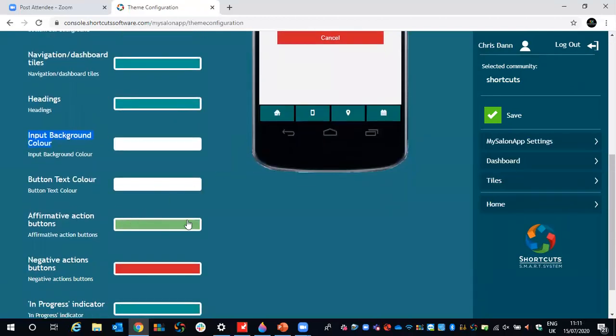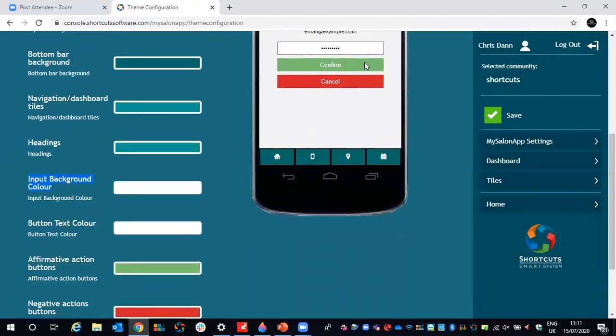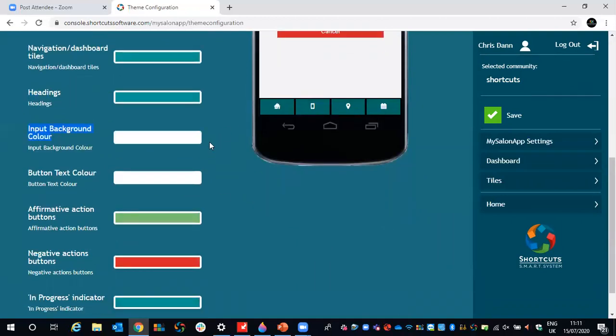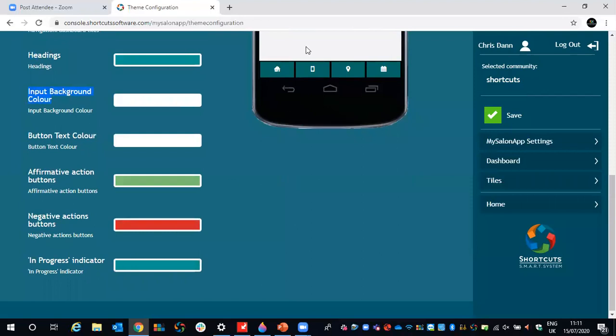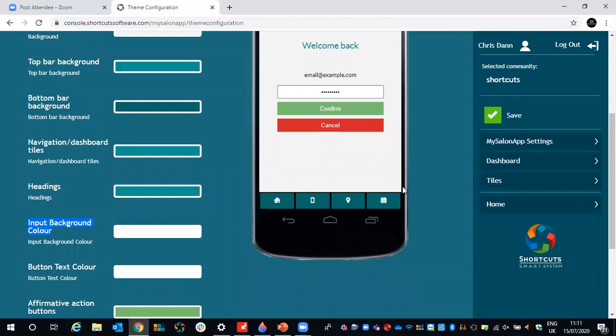And affirmative action is our green confirm button. And negative is the red section just here. And underneath you will see we have an in progress indicator. Now, you know when something loads on a web page, you get like a bar or a circle that spins round. That is the in progress indicator.